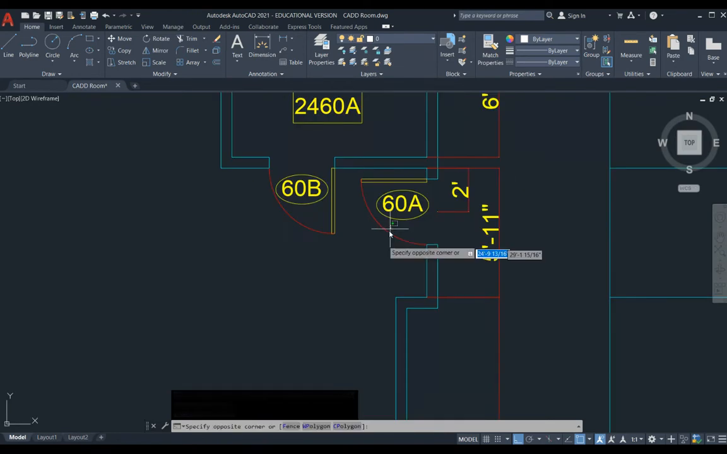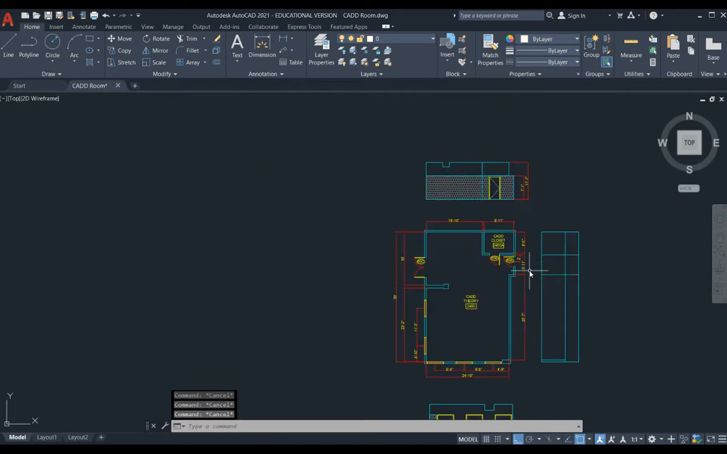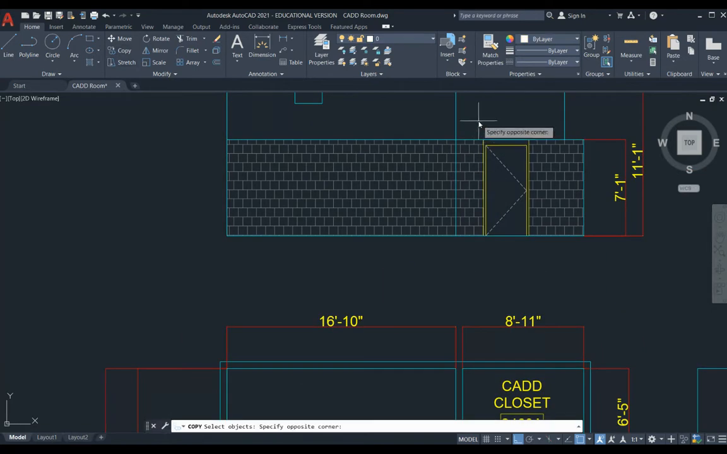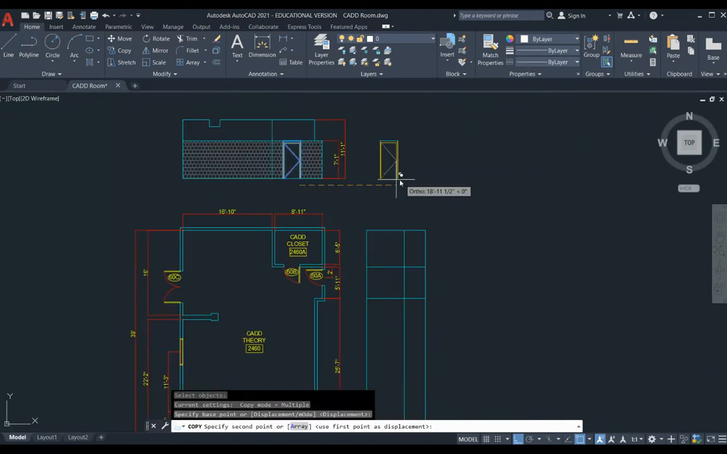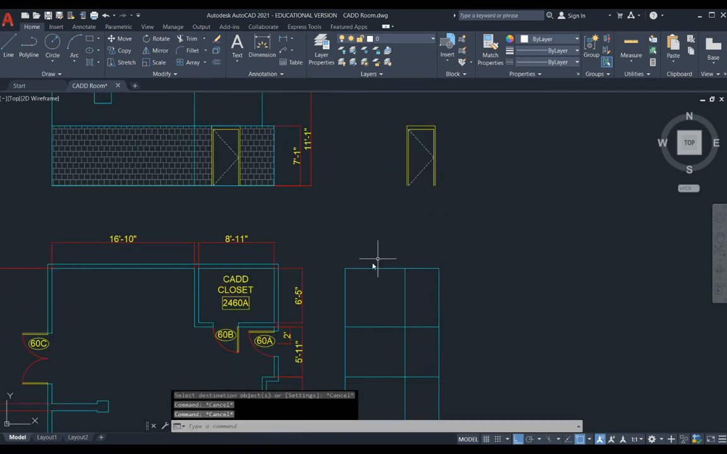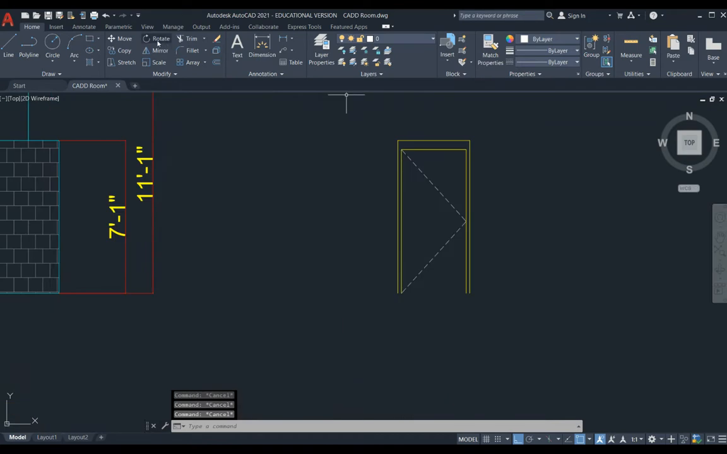One major thing we're missing is this door. So what I'm going to do is I'm going to copy this door, and we'll use this. What do I want to copy? I want to copy that. Okay, and I'll move it there, but it's still kind of weird because it's facing the wrong way. So I'm going to use a rotate command.